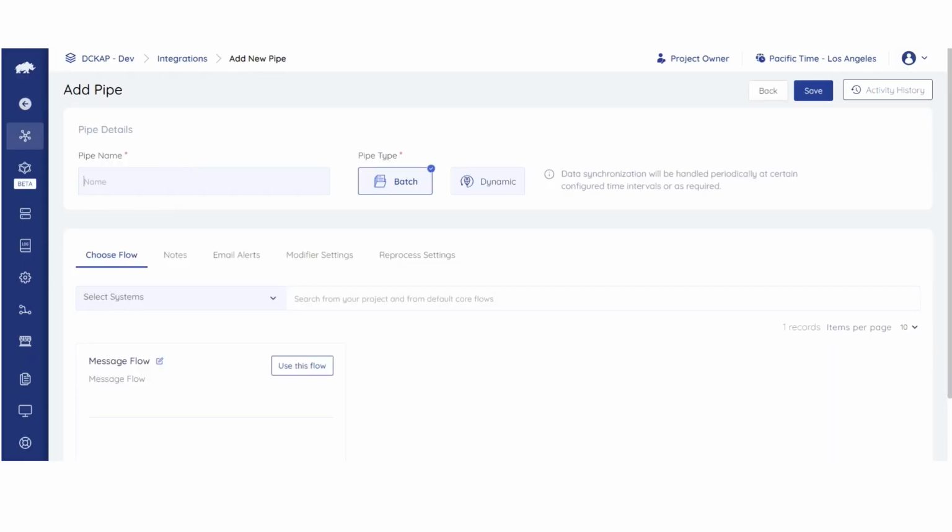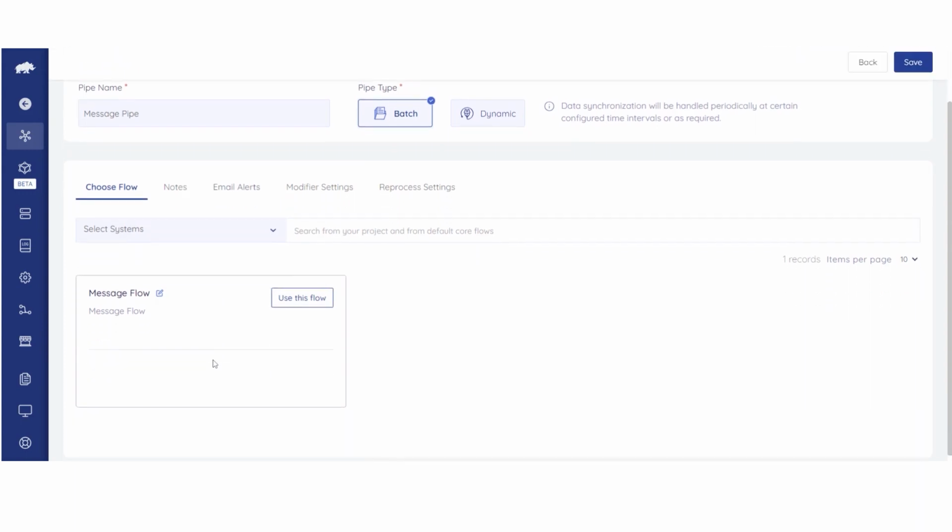Over here, we can just give the name of the pipe as message pipe. And there are two types of pipes. It can be batch or dynamic. The difference between batch and dynamic pipes is that a batch pipe runs in intervals, so more or less a number of records are synced in this particular interval. A dynamic pipe is real time, and it's something like an API call in general. So if we are creating a dynamic pipe, that means it's going to work in real time whenever that particular pipe is used.